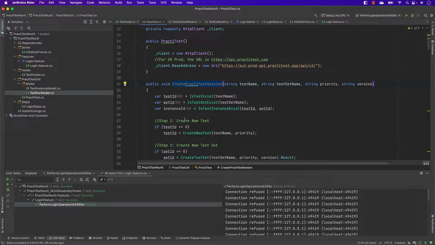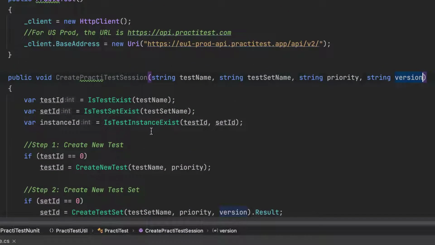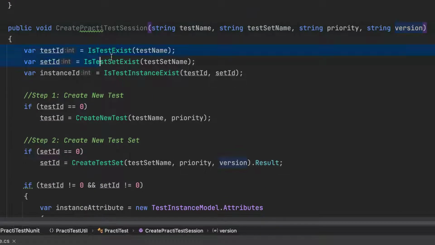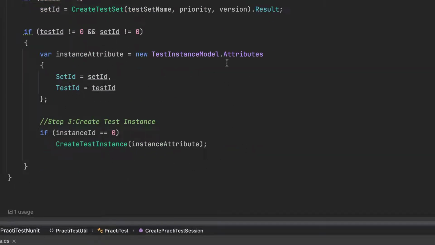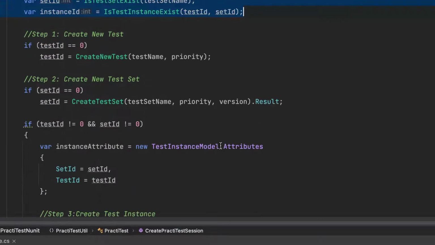The create PractiTest session method is going to accept the test name, test set name, priority, and the version for us, and then it is going to perform all the different checks that we have written earlier: is test exist, is test set exist, is test instance exist. All these IDs are then going to be used to ensure that we don't create duplicate test sets and instances every time we perform the execution itself. So that's about the whole create PractiTest session code.